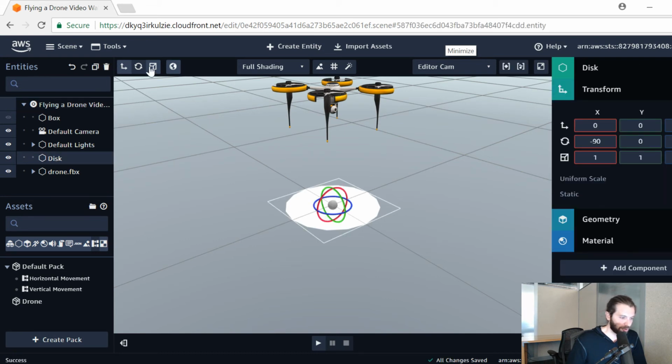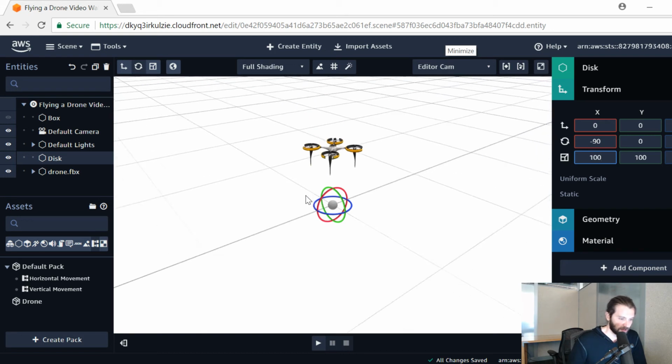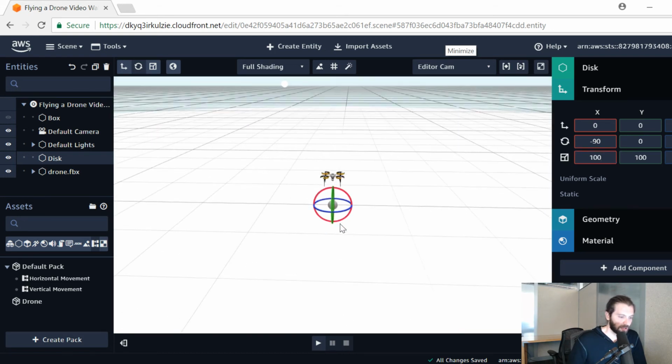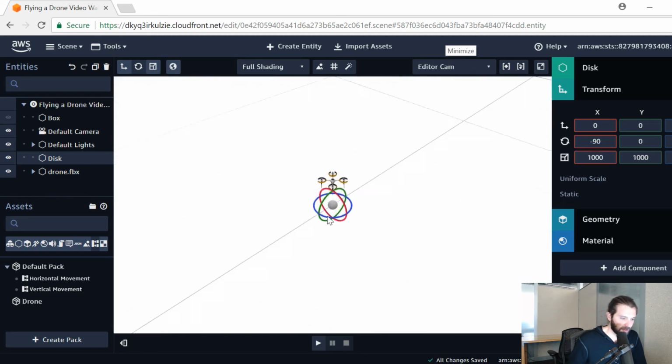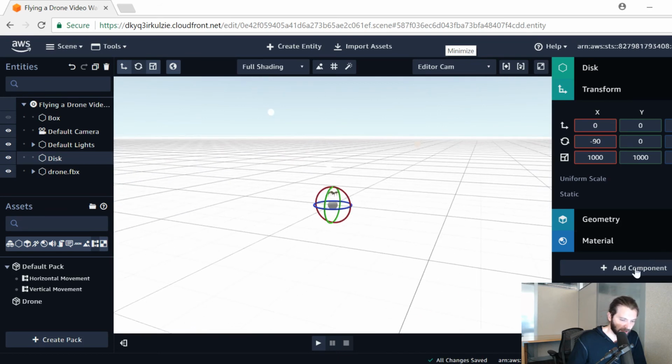But I also want to change the size of this. I want to make this really, really large. So with the uniform scale selected, I'm going to make it 1000. Now, as you can see, it goes pretty far out. Actually, I did 100. I want to do 1000. Good. All right, so now we have a very large ground instead of just a single box to land on.